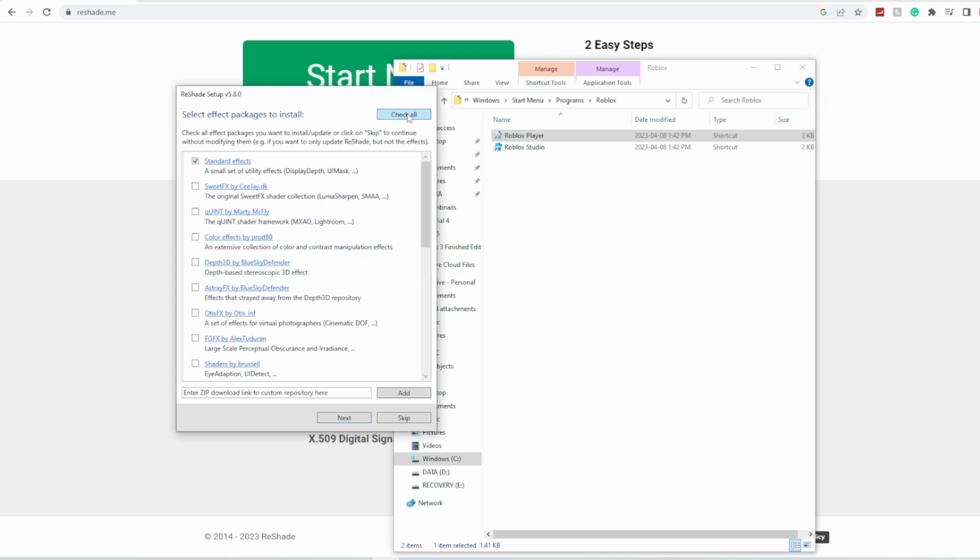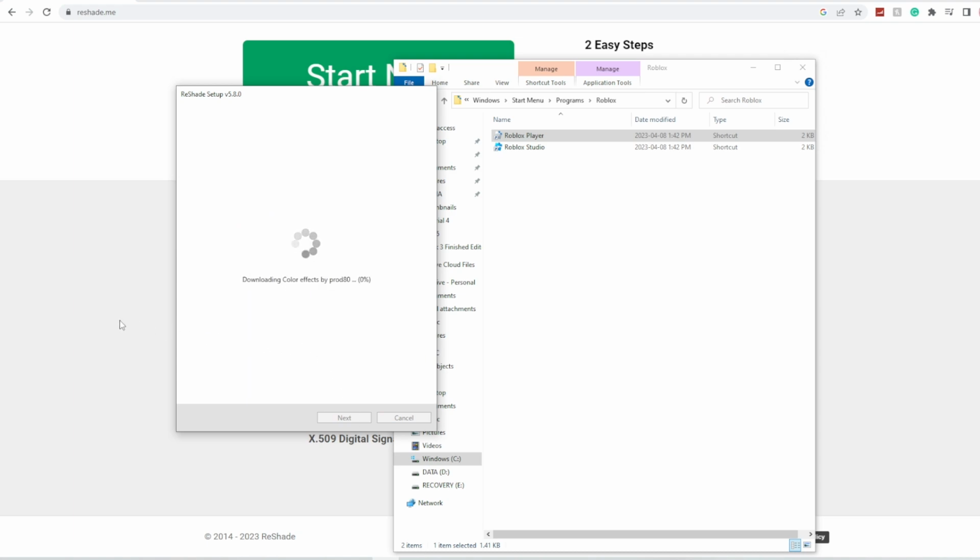You're going to click Uncheck All and then Check All, and then allow it to download all of the effects. It's going to take a little bit of time, but in no time, you'll have all of the effects downloaded and you'll be able to join in on Roblox and get motion blur. As you can see, it takes quite a while, so I'm just going to wait for it to download.